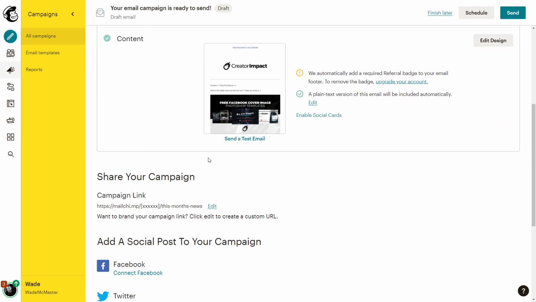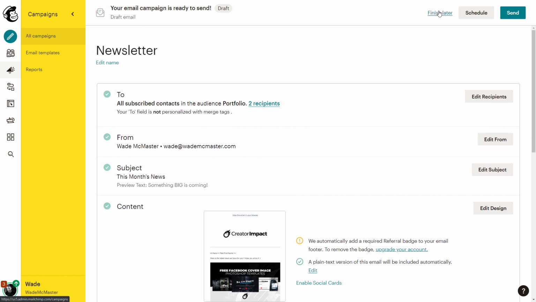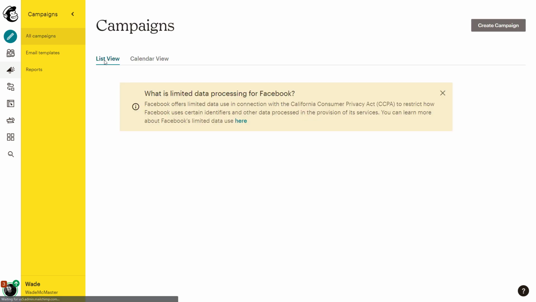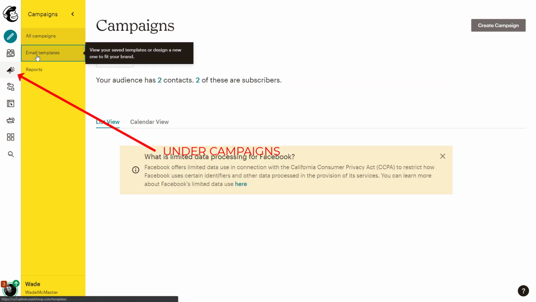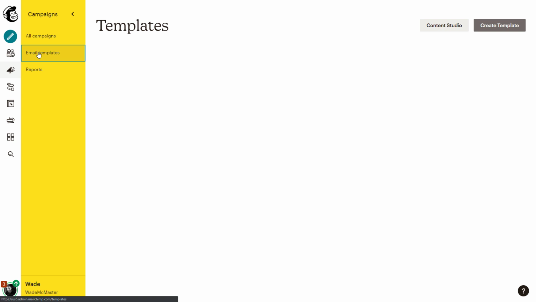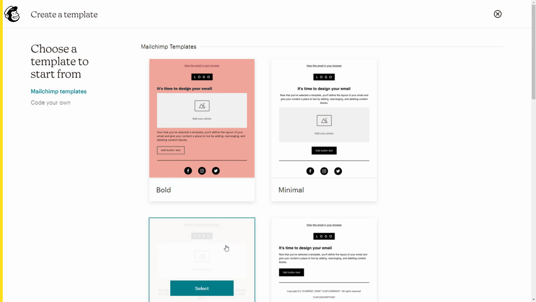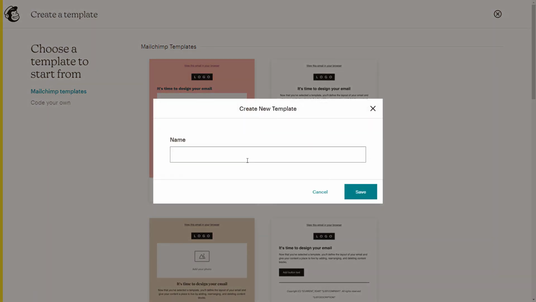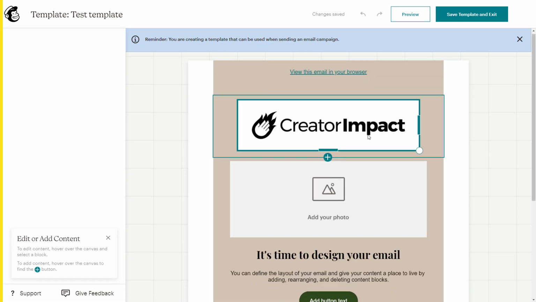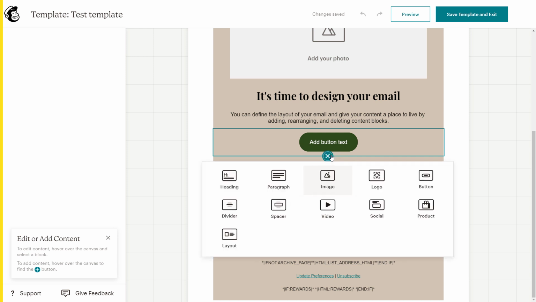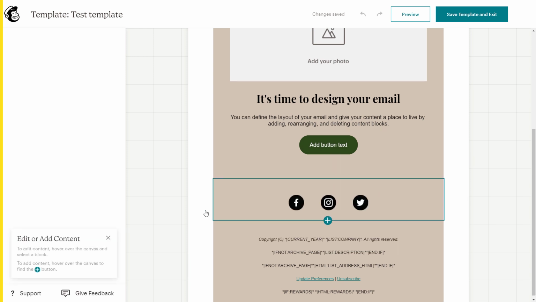And you've got this here. So I'm actually obviously not going to send that. I'm going to finish that later. But if you do decide you want to do this as a template, you can go into email templates here, create a template, choose one to start off with. So we might say this one just to be a little bit different. I'll call this test template. You can go through and build as you did before, adding your layouts, etc., and save.